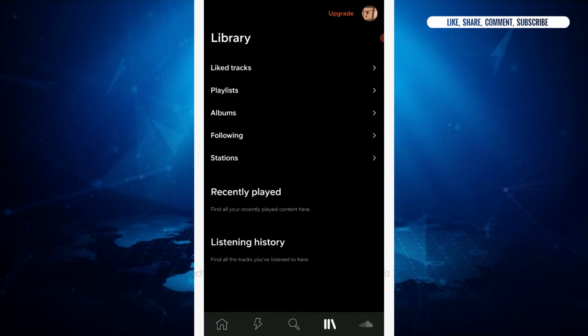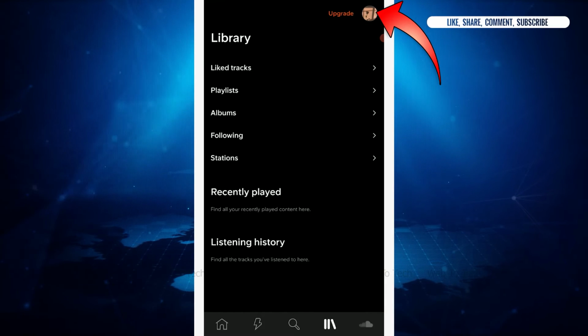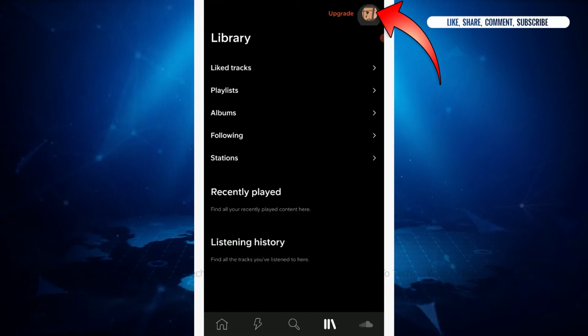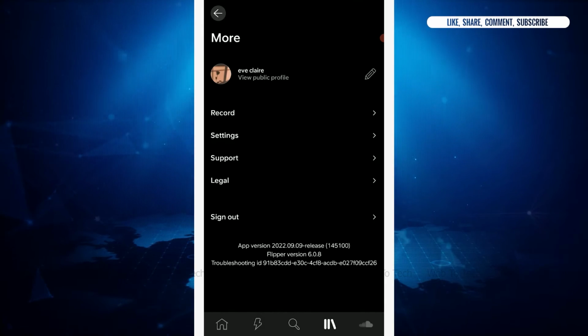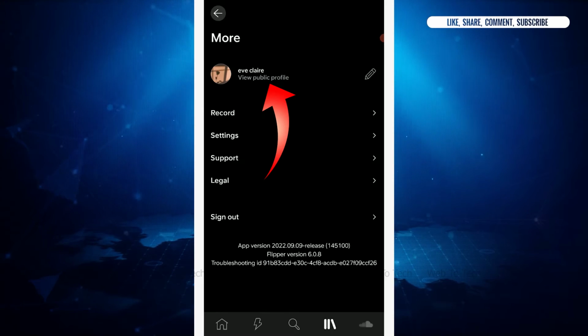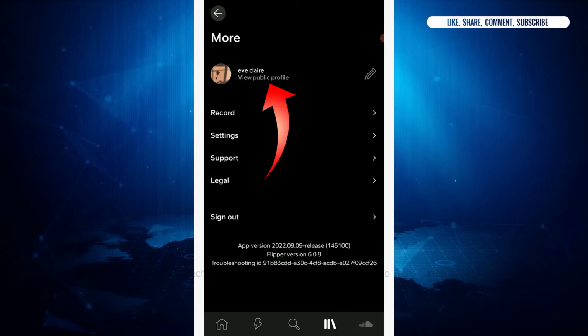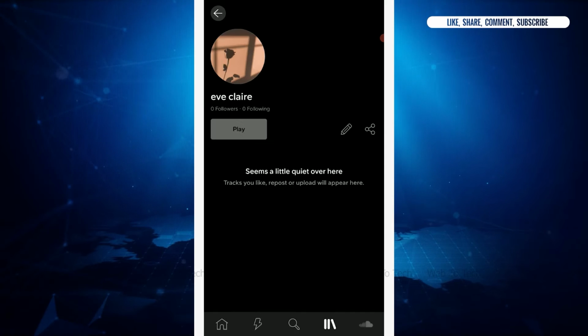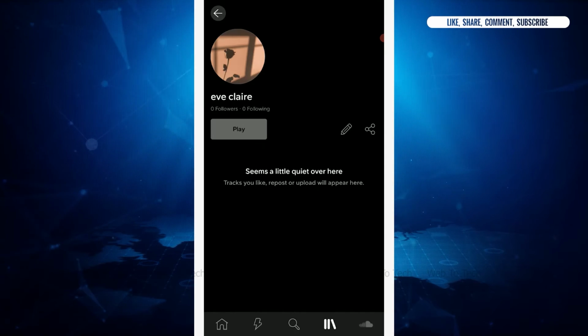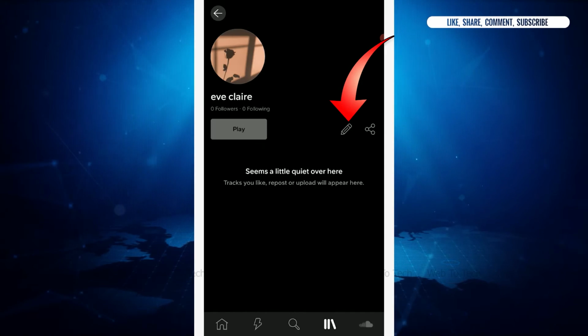Tap that. Then you need to tap on the profile icon on the top right corner. Tap that. There on this page, you need to tap on the view public profile, that is your name on SoundCloud. Tap that. It will direct you to this page where you need to tap on the pin icon just beside the share icon.